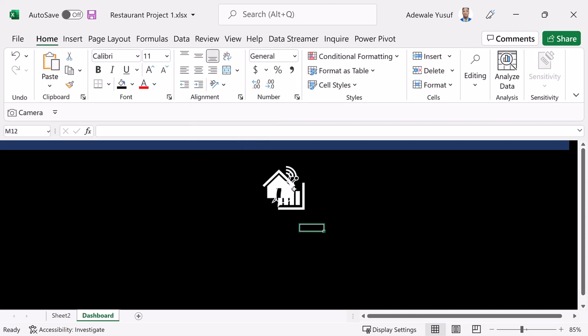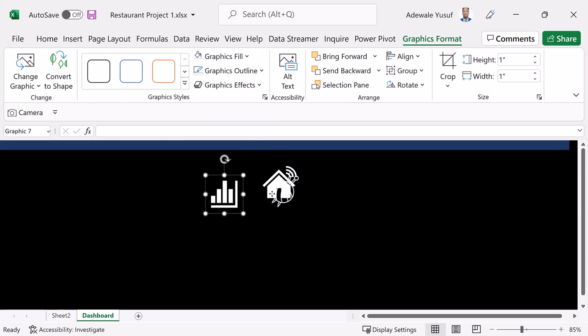What I need to do is to just select them one by one and take them to where I need them. For the home, I'll reduce the size a little bit, and I'll put it here. I can reduce the size more. I think it's too big. I'll reduce the size more. Yeah, and I'll take it here. So just put it here.